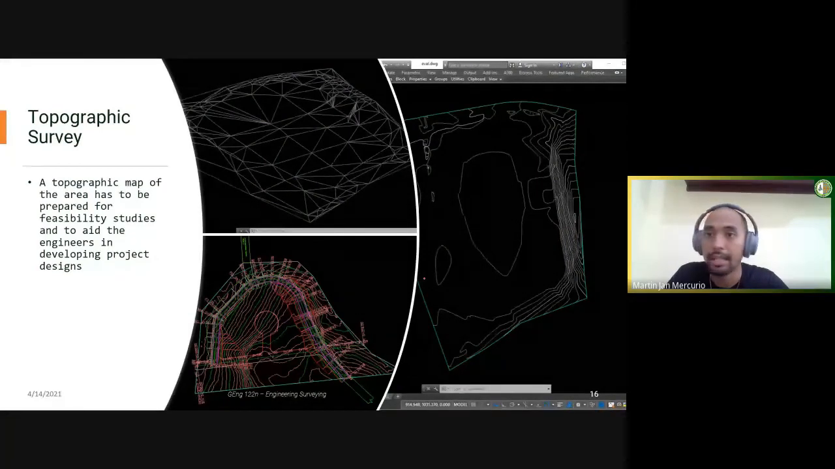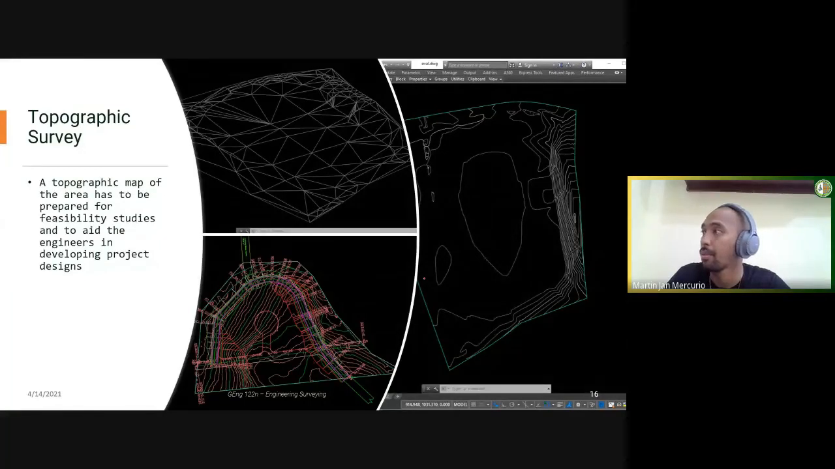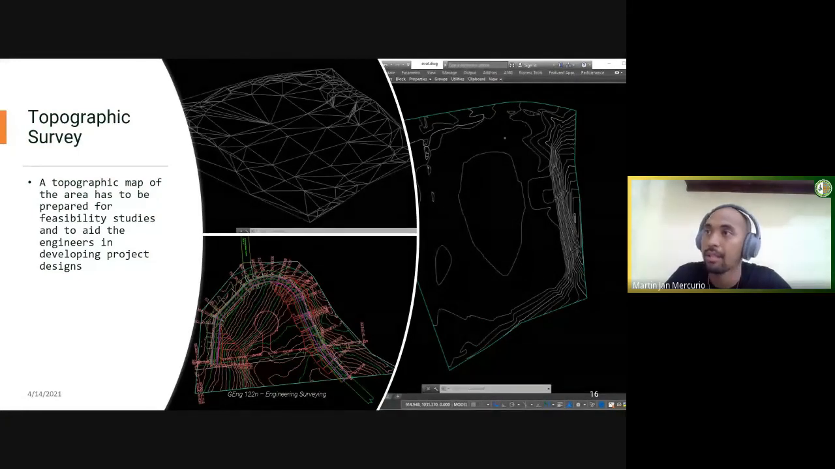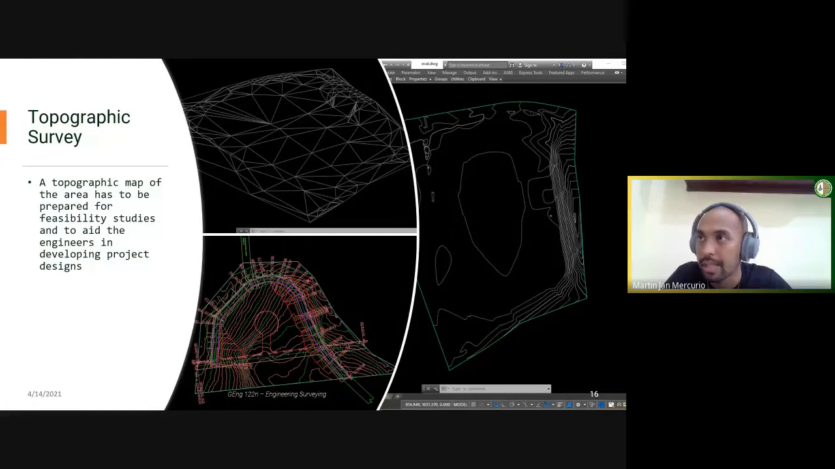Next is the topographic survey. So again, a topographic map of the area has to be prepared for feasibility studies and to aid the engineers in developing project designs. So such as this one, we have the topographic map or the contour map, which means we can obviously see here the topography of a certain area.